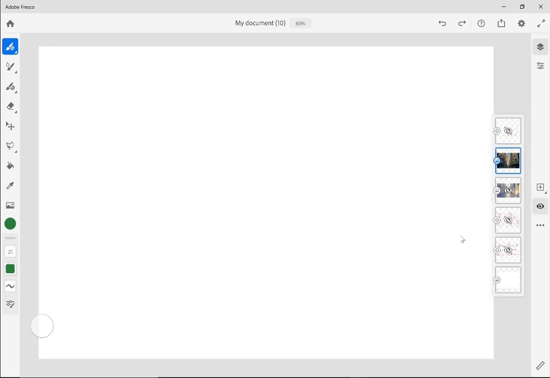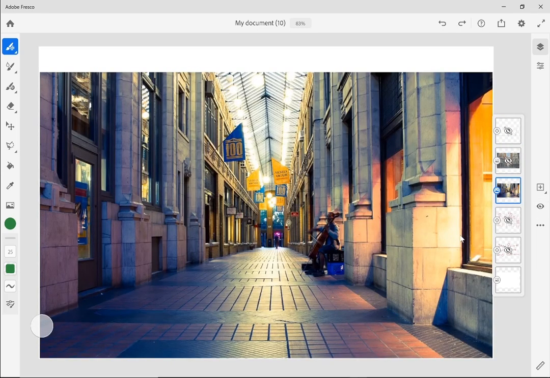So I was looking around, I found this picture. Just so you guys know, I just Google image city views or city photography. And a lot of city photography is going to be really great one-point perspective inspiration.